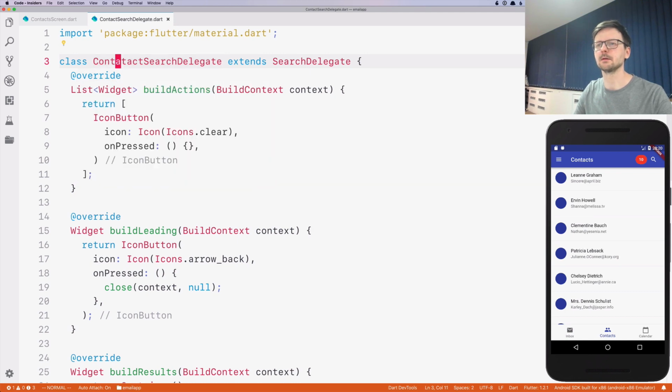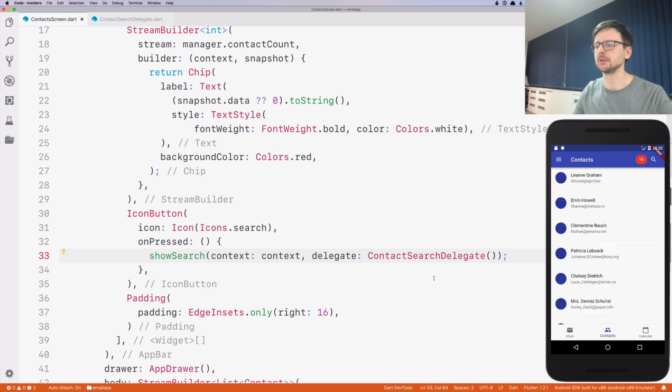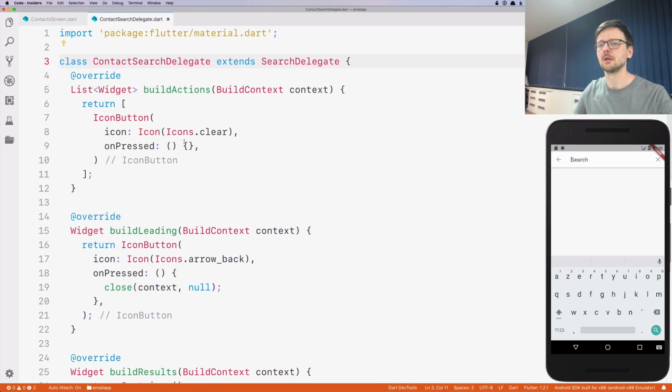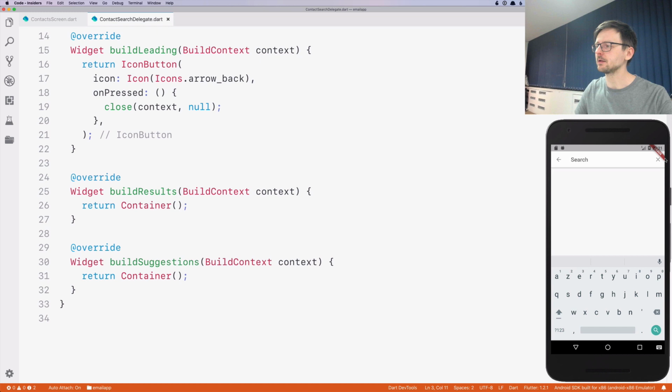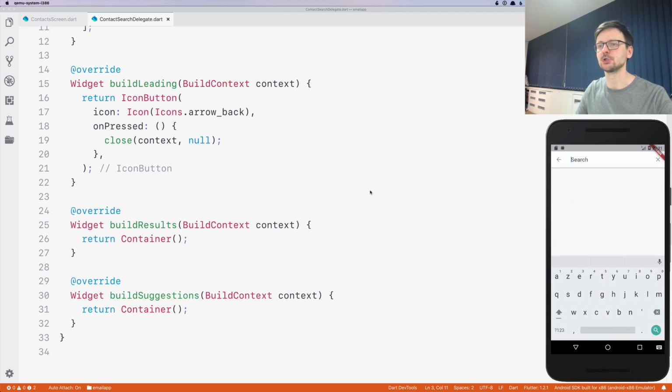Okay, I made a mistake. Contact. Okay. So now we connected the new class we created, and we plugged it into this show search methods. And now when I click, I have this new screen, and nothing really appears because it's empty. We have the cross icon here, we have the back button here, so when I click, I go back to this screen over here, and again to the search.